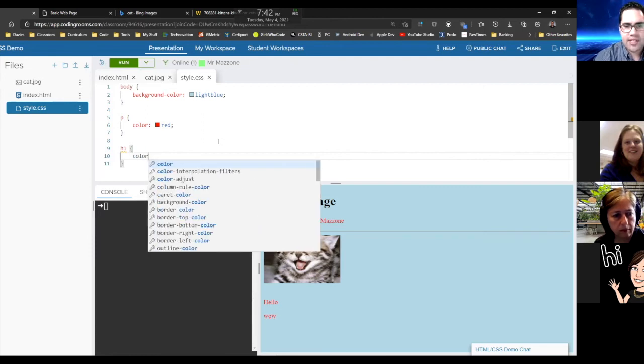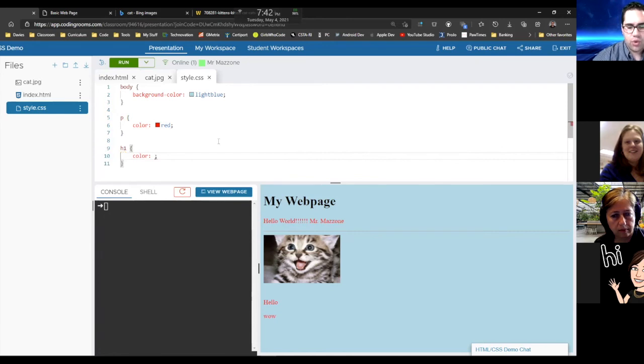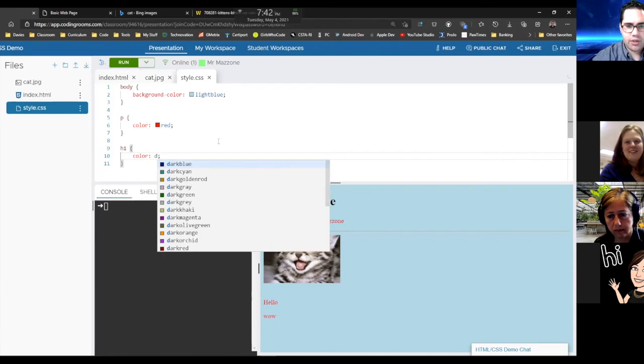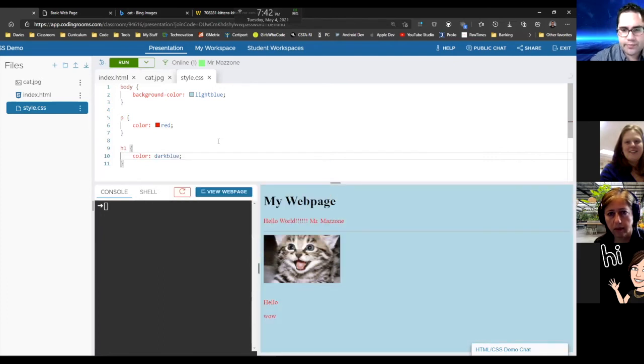And so maybe we want to set that color to, what do we got? Let's pick a random letter. Dark blue. And of course, you can go over all kinds of other properties that we can set for these different styles. So you can go over things like font size.